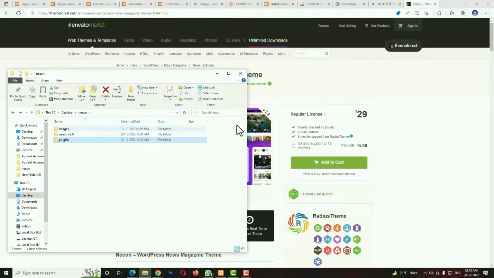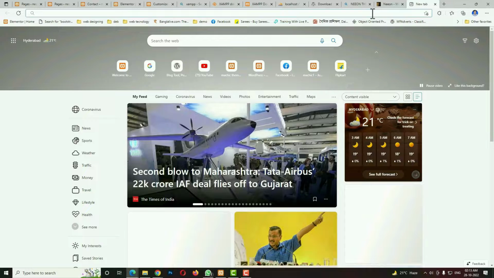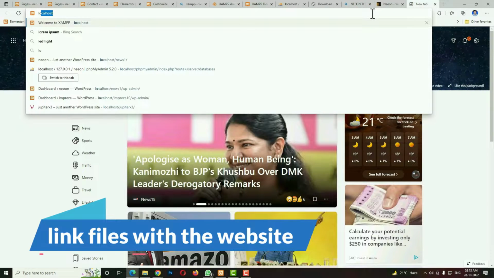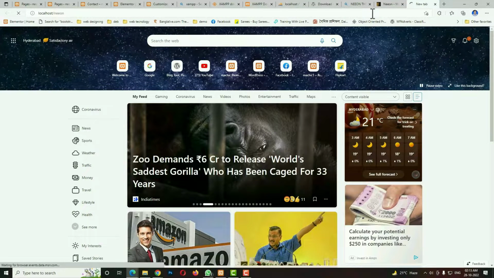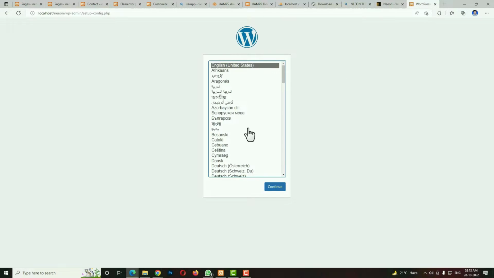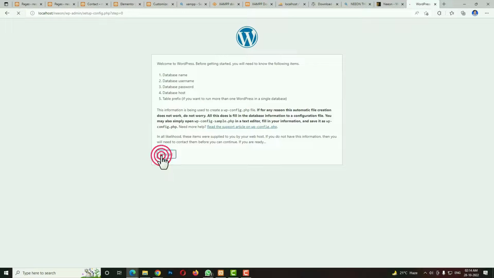After that, you have to open a new tab, and type localhost slash that folder name, which is Neeon. After that click the Enter key. This window will open. From here you have to choose your preferred language. I'm choosing English, and after that click on Continue, then click on Let's go.